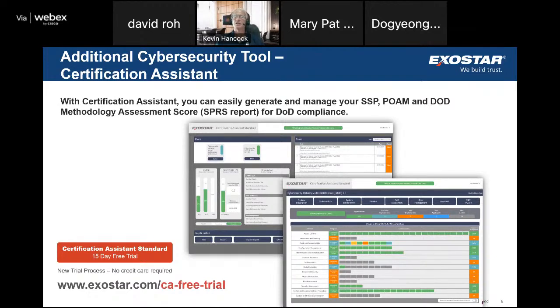The final output of Certification Assistant is that system security plan. It's any open POAMs you might have for those controls you may not have fully implemented yet or implemented at all yet. And then also we'll provide you that score that you need into the SPRS system as well.